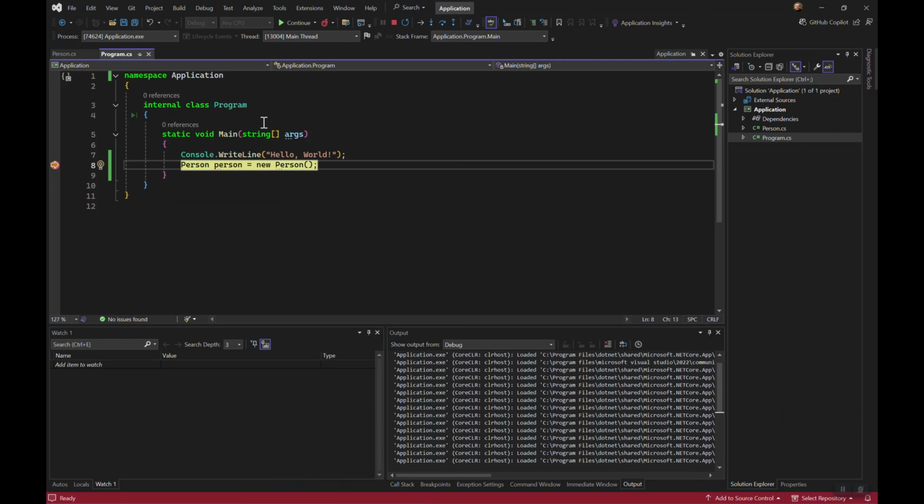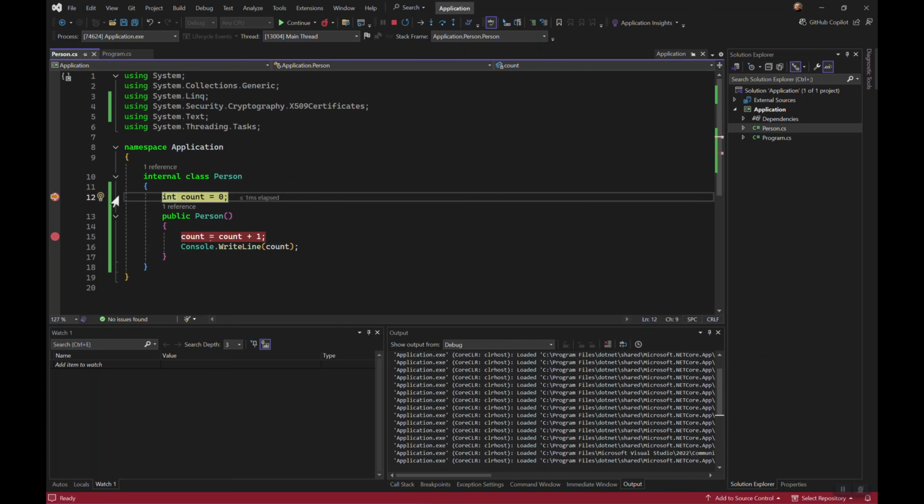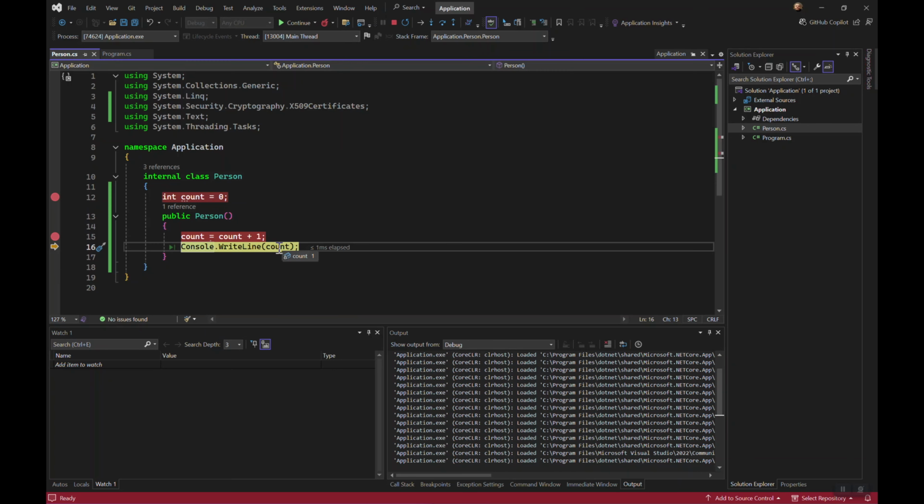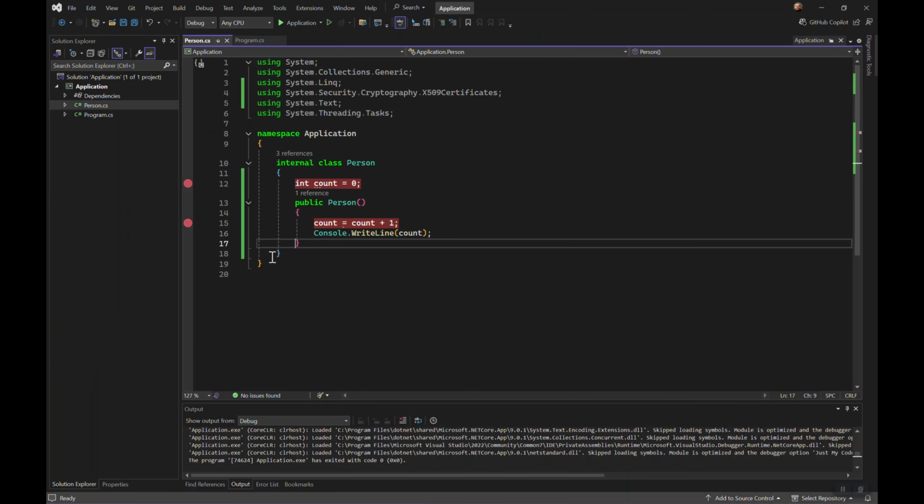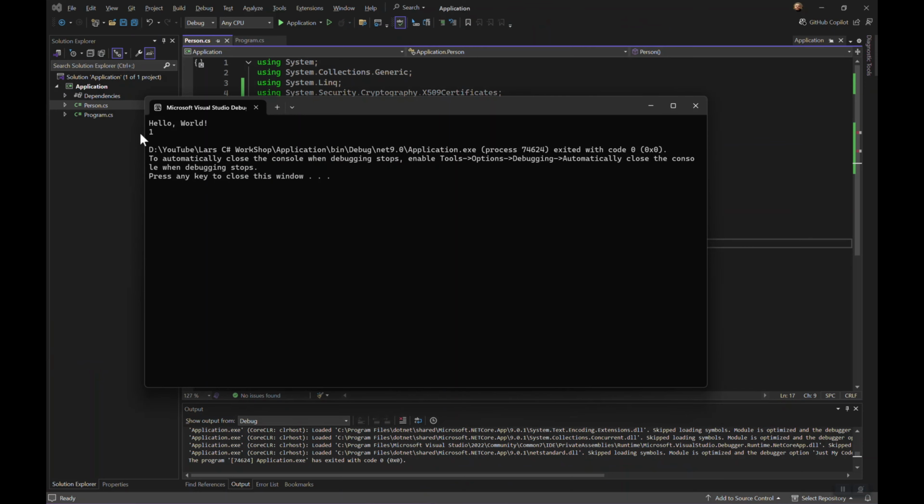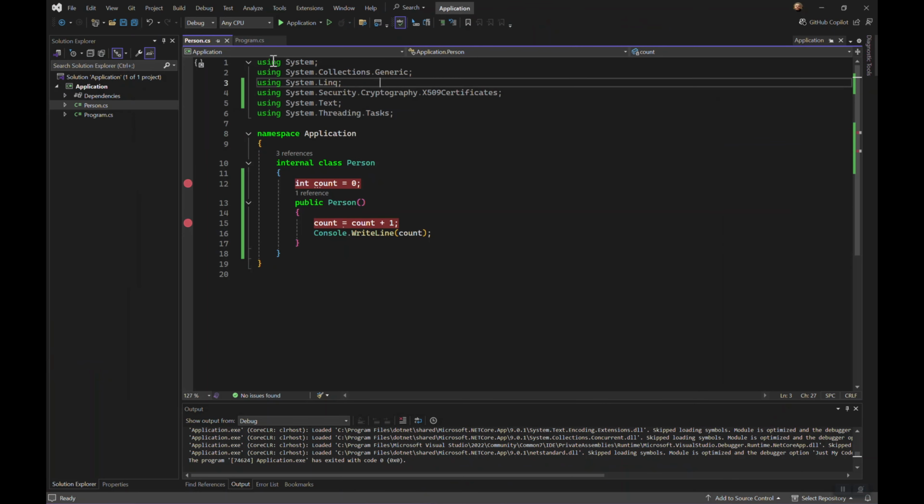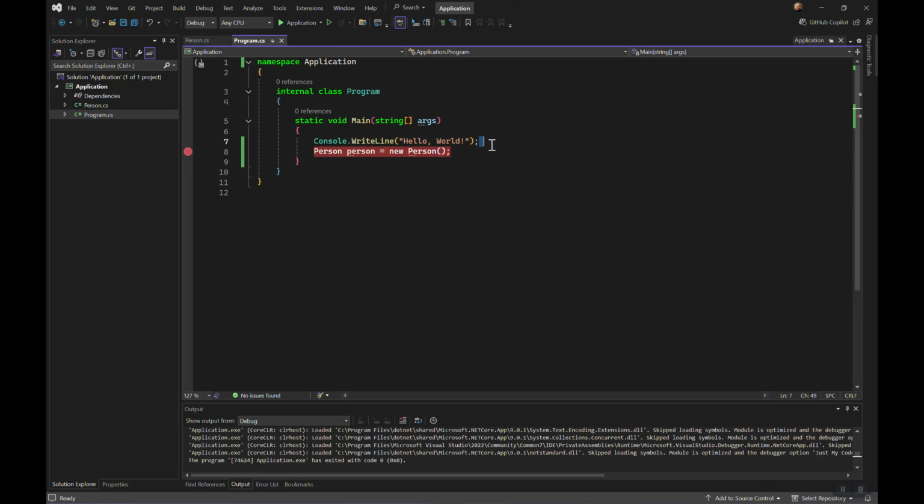So person gets hit. This line gets hit. I'm going to F10 and person's null. I'm going to hit F11 to come in and keep this point in mind here that count is getting initialized to 0. Going to go down to the constructor. We're going to add 1 and then we're going to print out a 1 because it's for the count. And let this finish off. And there's our 1.